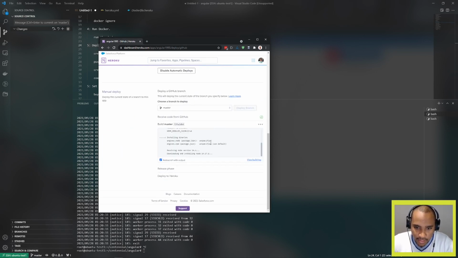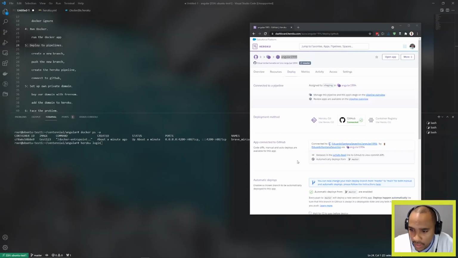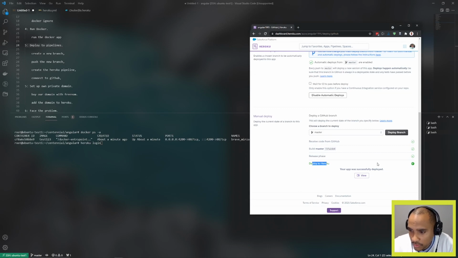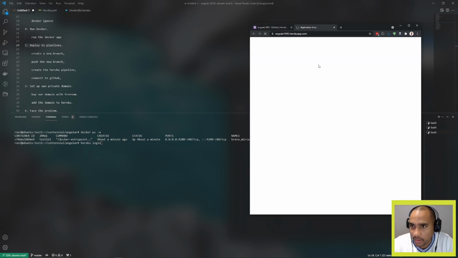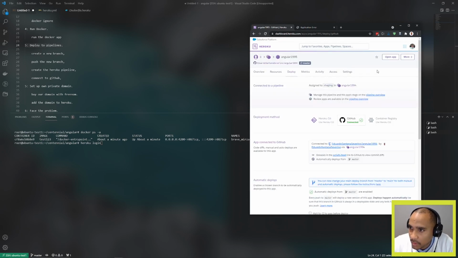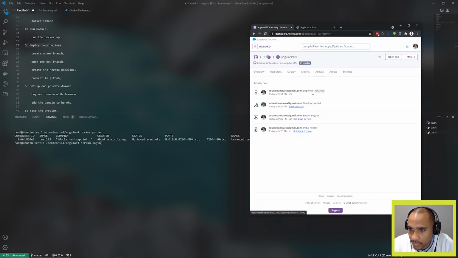So let's see what's happening here, right? It's building, and here are the logs. So right now it's deploying to Heroku. It just works, your app was successfully deployed. Let's see what happened here. Yeah, so if you go here, we can see the activity. You see it was deployed, but we want to see the logs here, view logs.